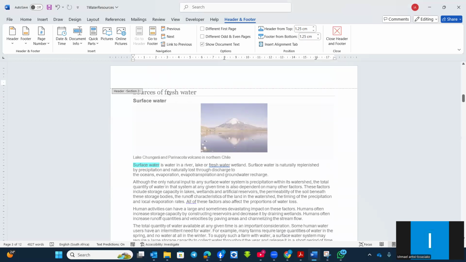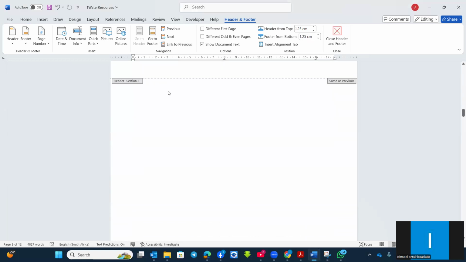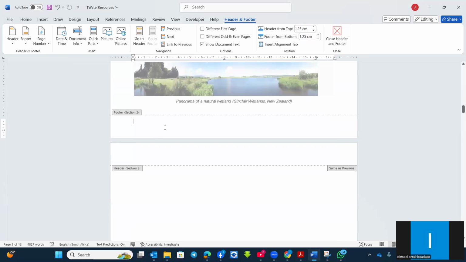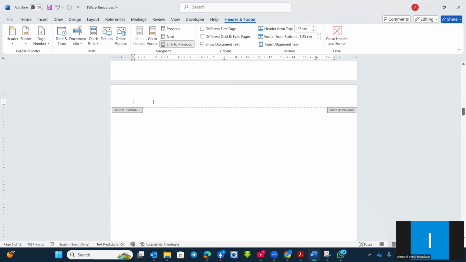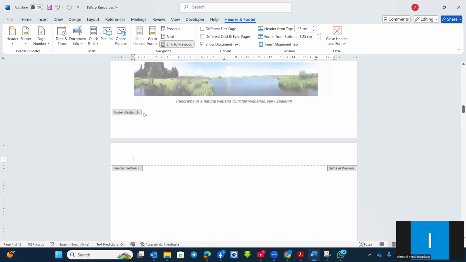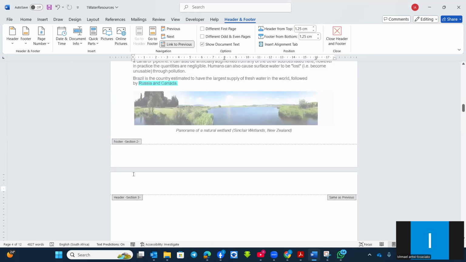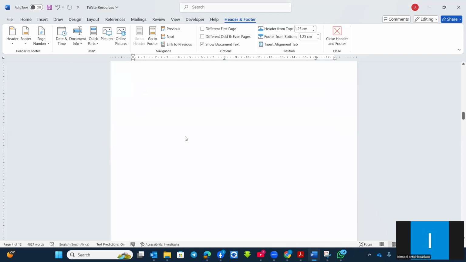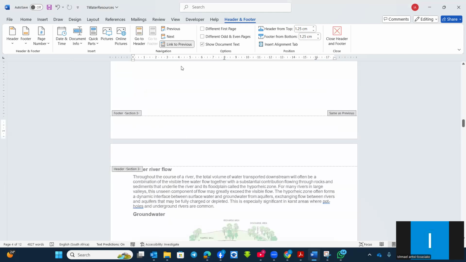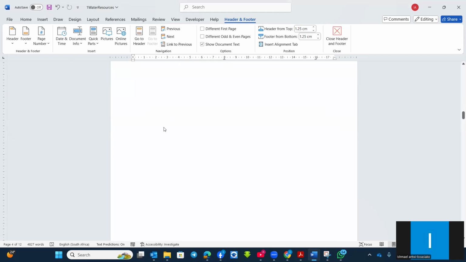So you must check. Now that I've removed the link to previous on the 3rd page, now section 3 must also be delinked from section 2. So you see here header section 3, and here is section 2. So I have to remove the link to previous to separate section 3 from section 2. So the header of section 3, I must remove the link to previous. And then the footer of section 3, again, I must remove the link to previous.